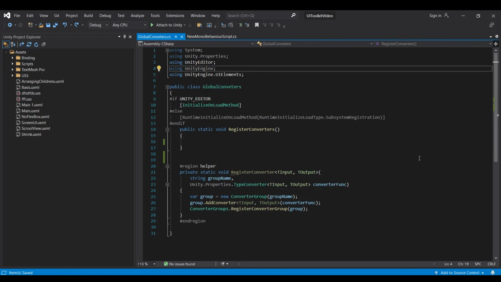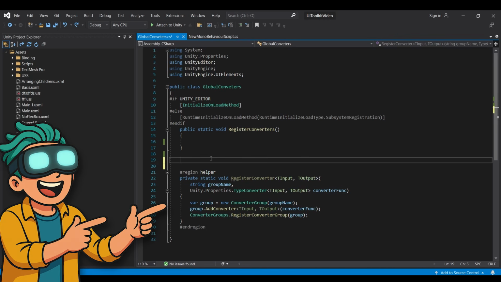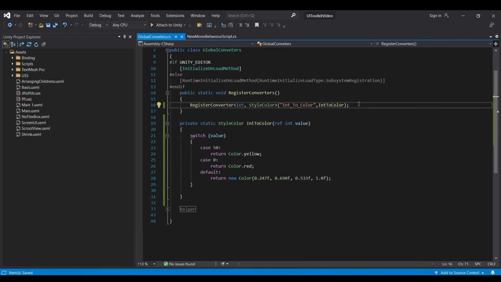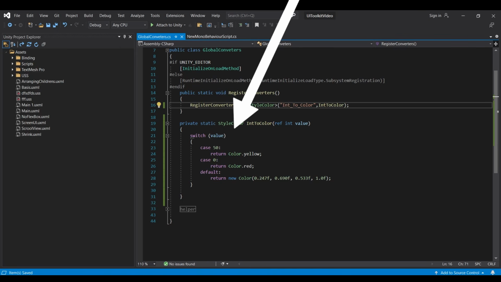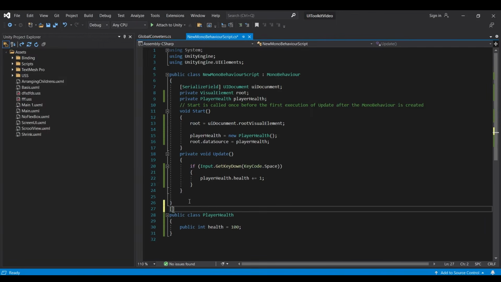First, create a new script and name it GlobalConverters. Then copy and paste the converter code into your script. You'll need to register the converters like this. It's a generic method where the first type is the source, like int, and the second type is what you want to convert to, in our case, StyleColor. Now, how do you know that you need to return StyleColor? It's easy. When you add a binding, look at the top corner of the UI Builder panel to see what type it's expecting. In the converter, use a switch statement to return the appropriate color based on the value.